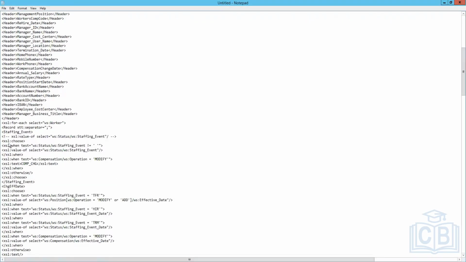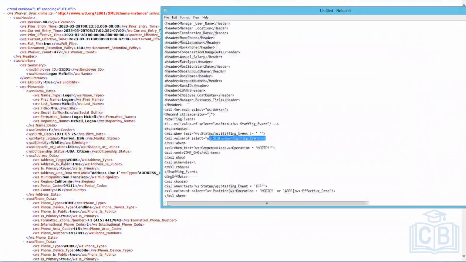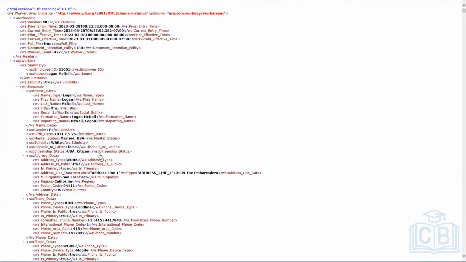And then for every value, for staffing event, I'm saying I have a choose. Then when staffing event is blank, then give me this value, which is right here in my XML. Say staffing.